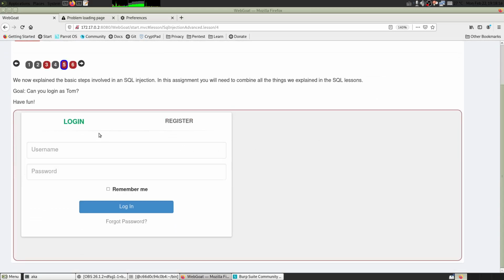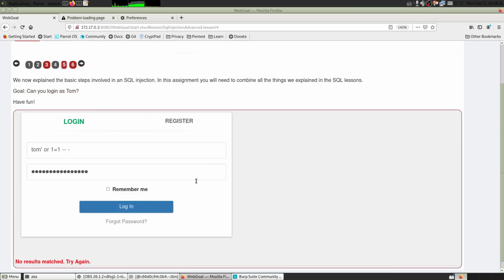So we get a login page. Let's again use our classical SQL injection and see what we see. The goal here is to log in as Tom. So we have given Tom or 1 equals 1 and click on login. We can see no results matched.